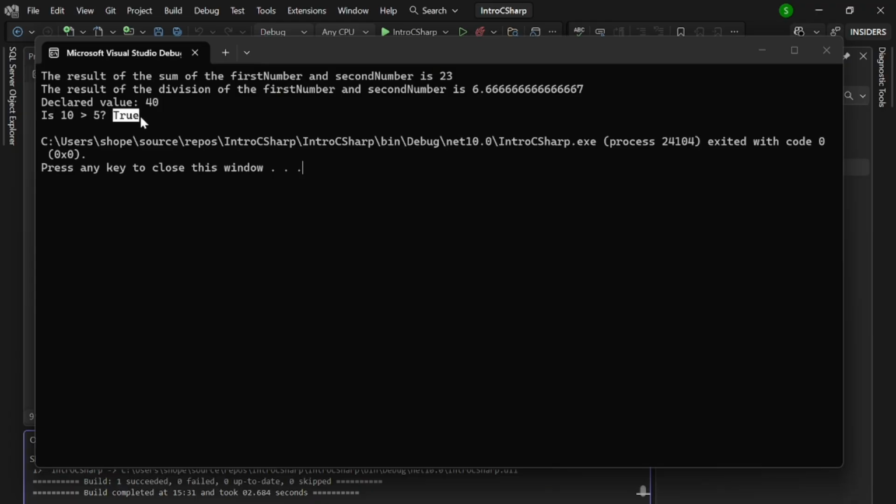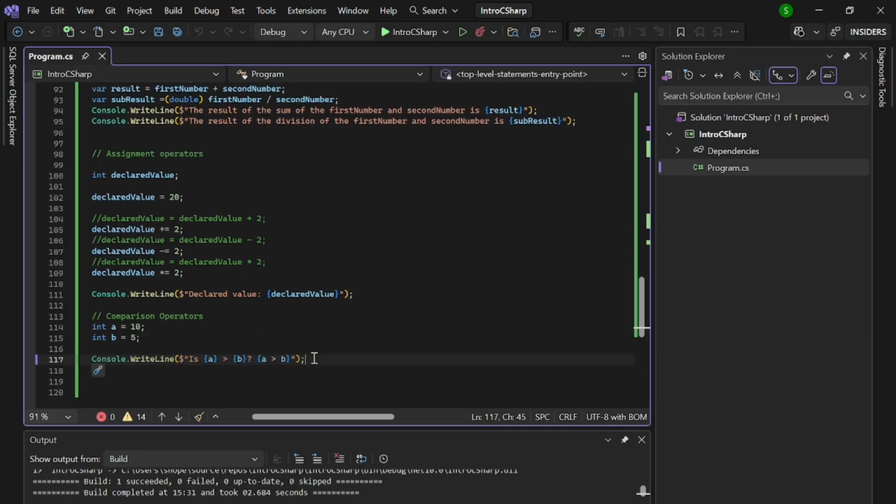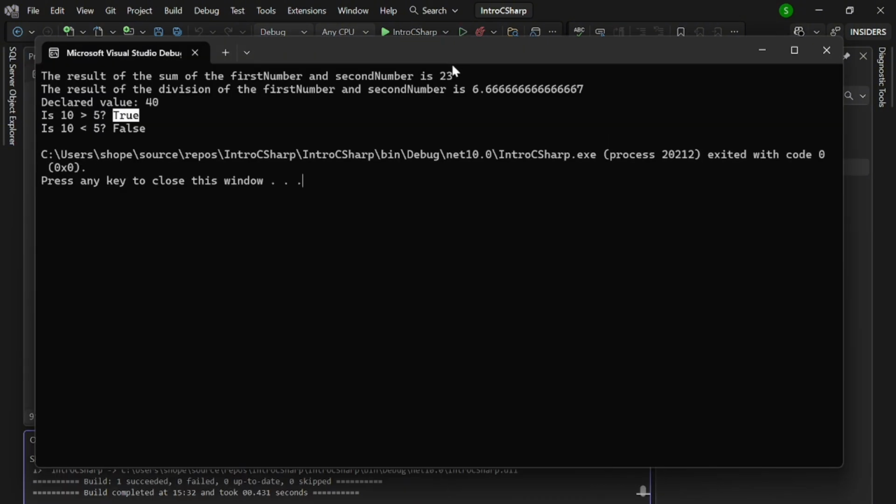Is 10 greater than 5? You get true printed out. Same thing if we duplicate this line, Control B, and come down here, put the less than sign, and also change the less than sign here. So is 10 less than 5? Obviously no. So what's going to get printed out is false, as you can see here.